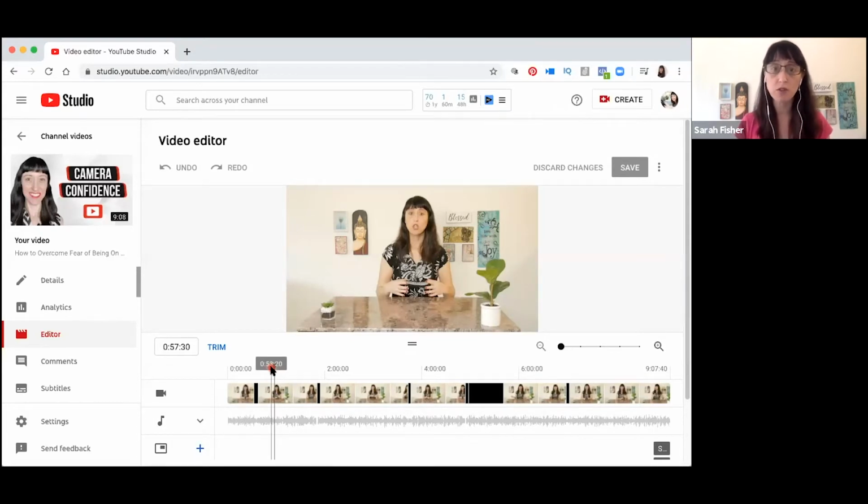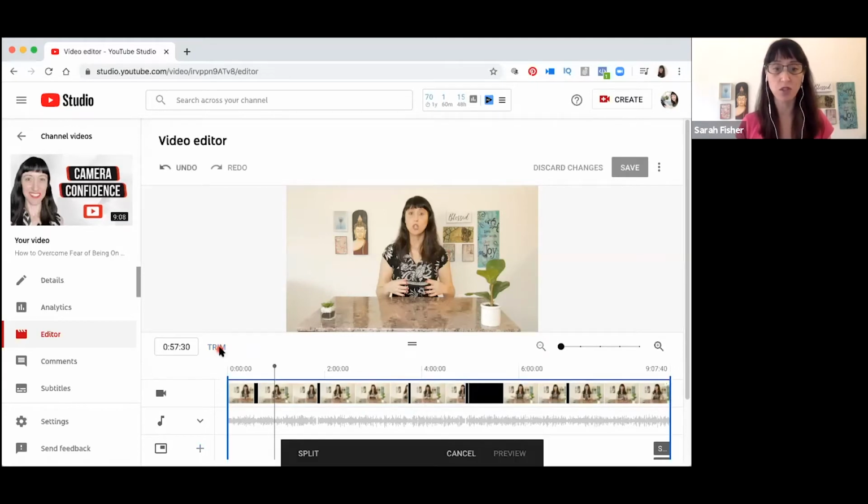Unfortunately, with the YouTube editor, you can't add another clip to this video. You can't add additional media other than the music, which, as I pointed out, you can alter your audio track. But this is really good for trimming your video and splitting out parts of your video that you don't want in your video anymore. So how you get started on this is you're going to hit the trim button.